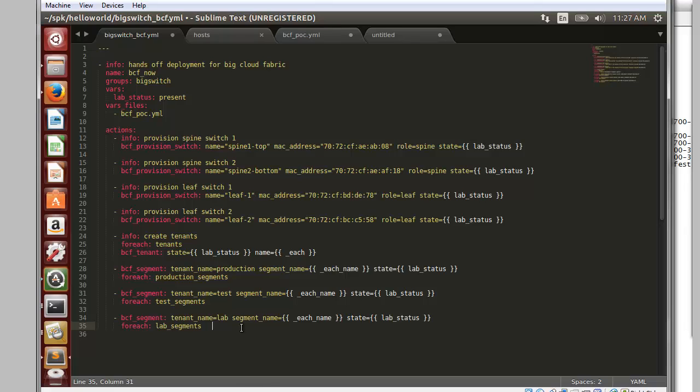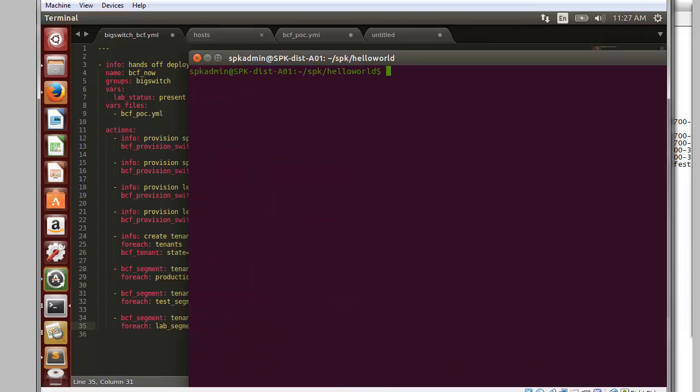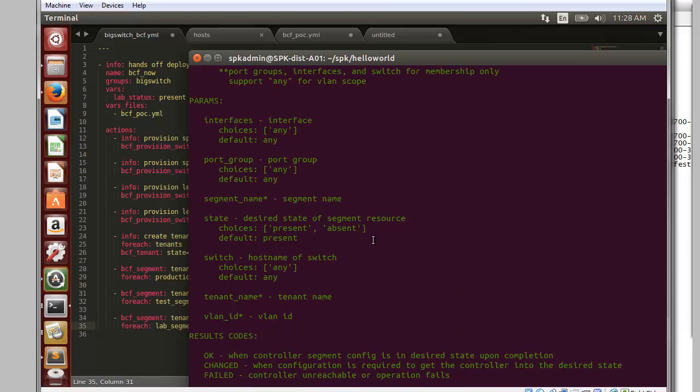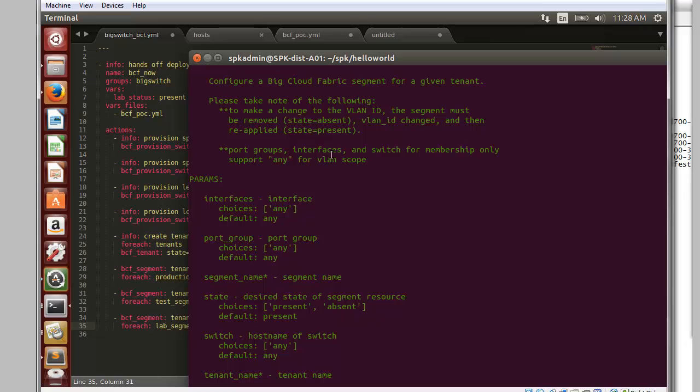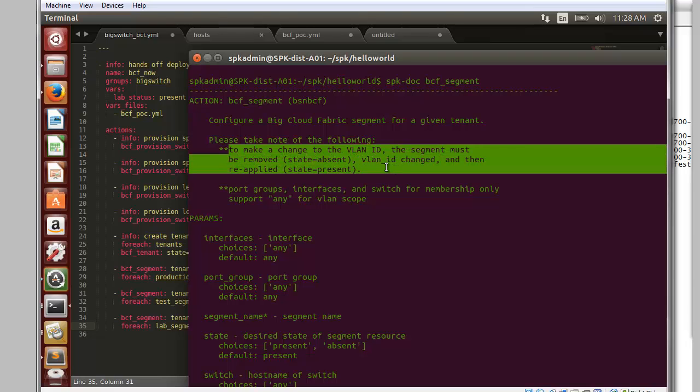Well, let's just double check something real quick. I just want to look at the docs. And this is just checks and balances. RSPK doc, VCF underscore segment. So what we can see here is the overview of VCF segment. So here what we're doing is configuring a big Cloud Fabric segment for a given tenant. And then there's two little caveats here that, as part of this, we're configuring a VLAN ID. The way it currently works, you'd have to remove the segment and re-add the segment to change the VLAN ID.